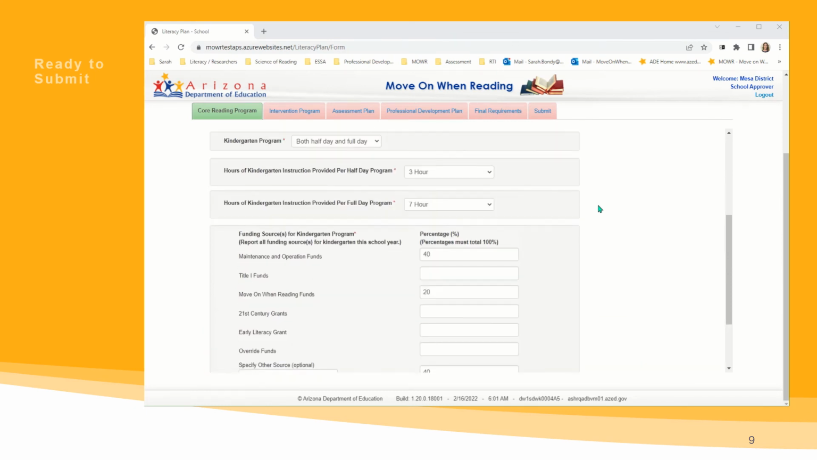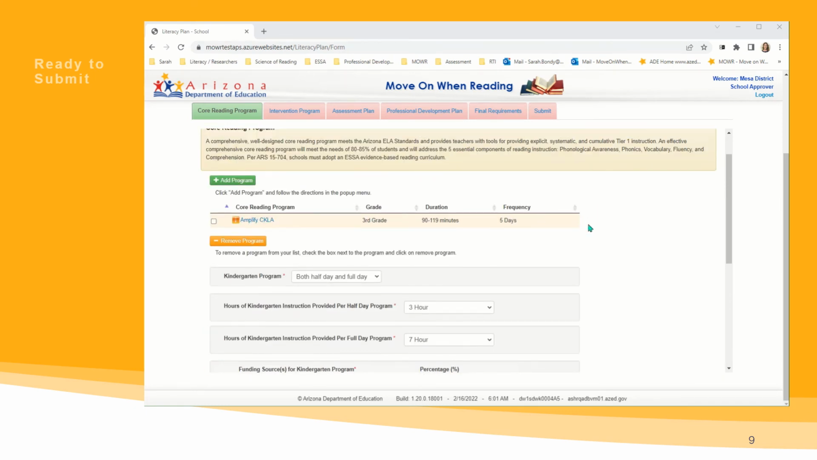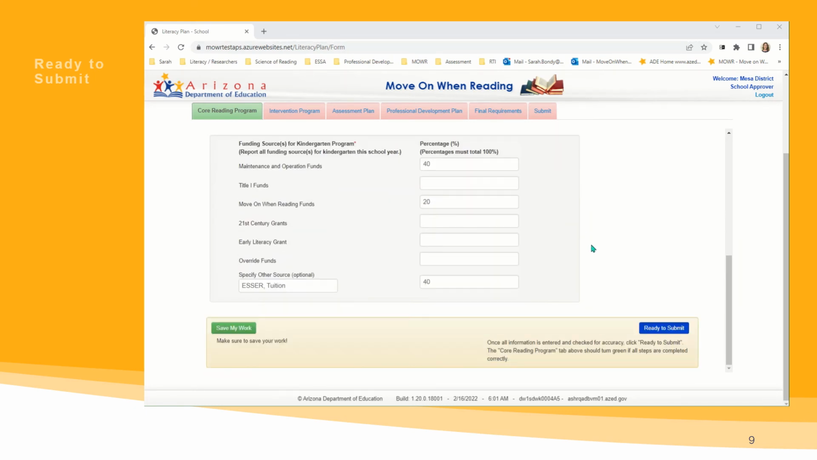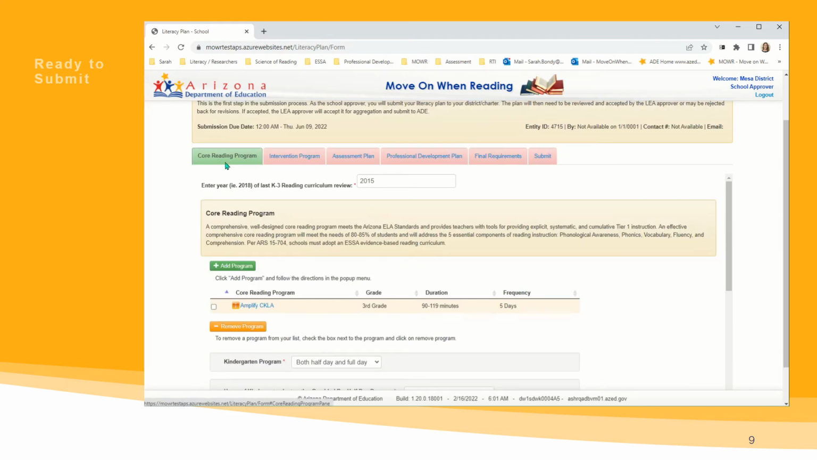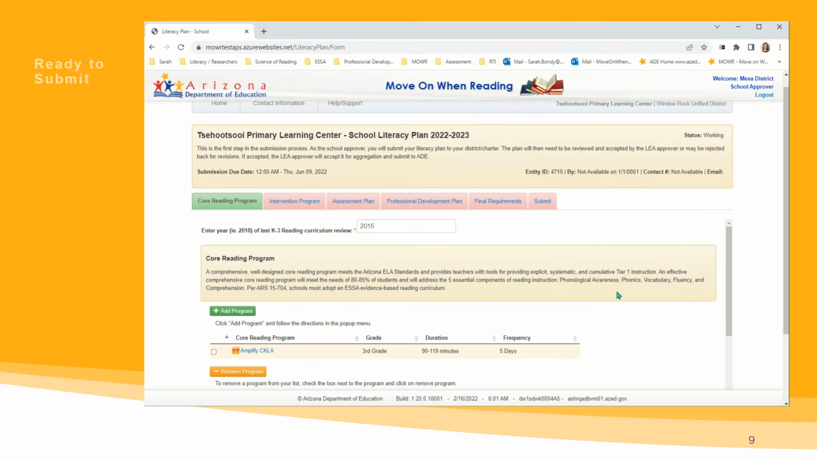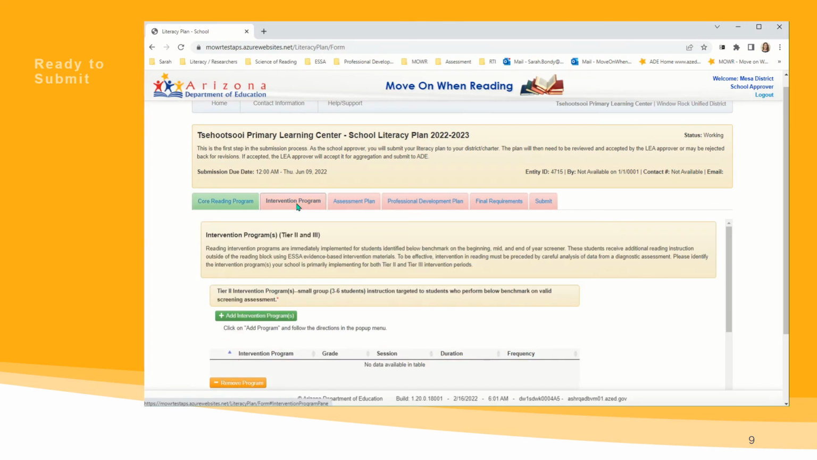Once all core curriculum and kindergarten information has been entered, click Save My Work and Ready to Submit. If all information has been completed as necessary, you will receive a success notification for both actions. The Core Reading Program tab at the top has now turned green. You may close your browser and return to the literacy plan at any time. It does not need to be completed in one sitting, or you may now move on to Intervention Program.